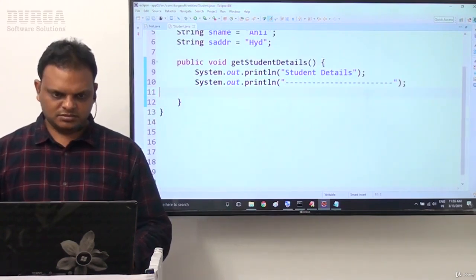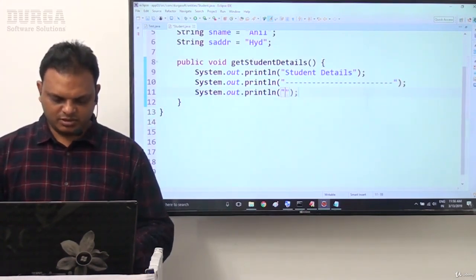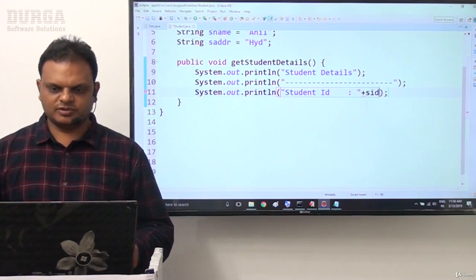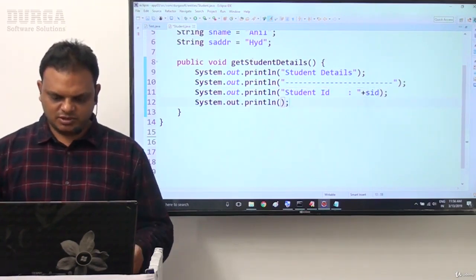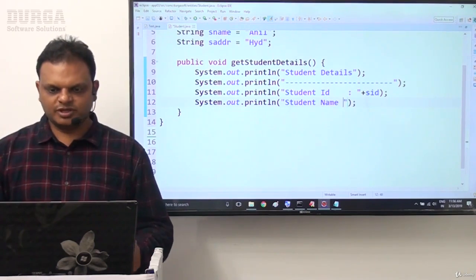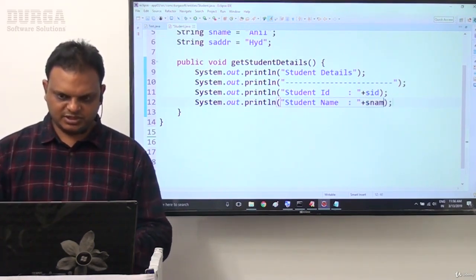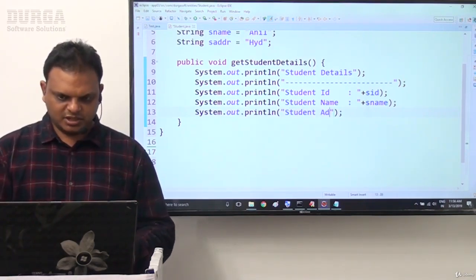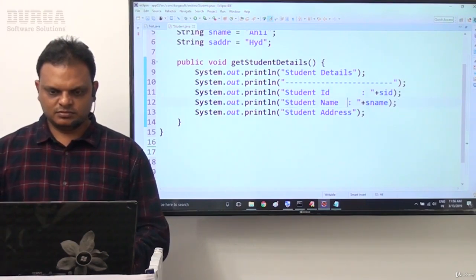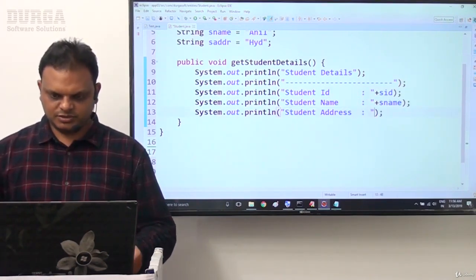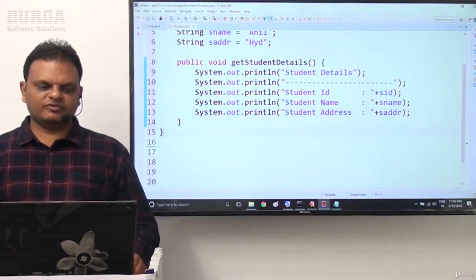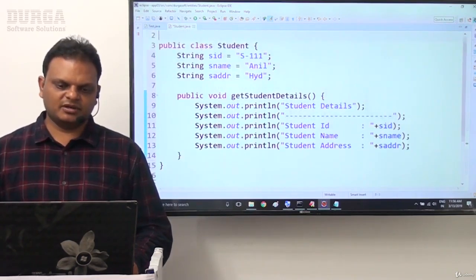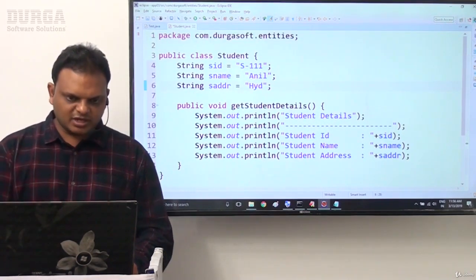Next one is System.out.println of "Student ID" plus, here we need to provide sid. Next one is System.out.println of "Student Name" plus sname. Next one is System.out.println of "Student Address" plus saddr. Like this here we provided the data: student ID, student name and student address. Like this we are providing data in getStudentDetails. It's okay. Now the Student class I prepared.